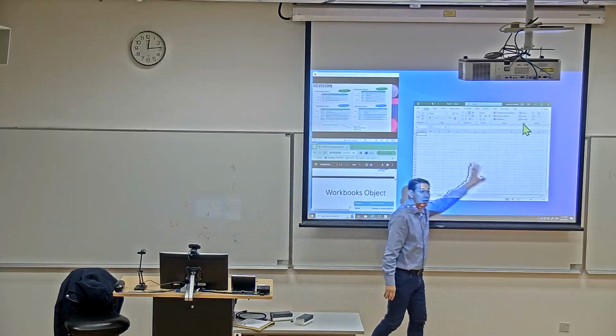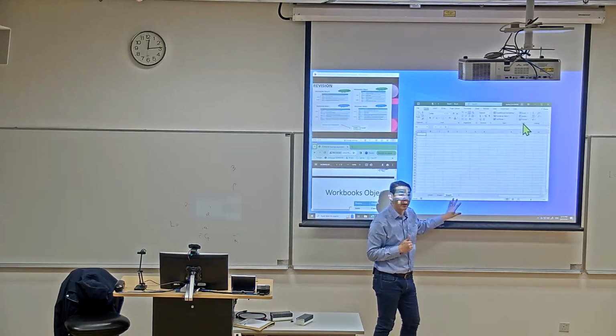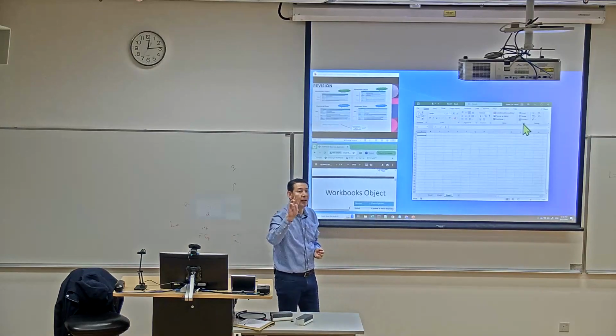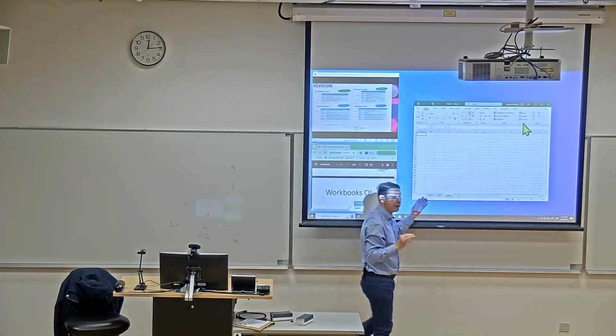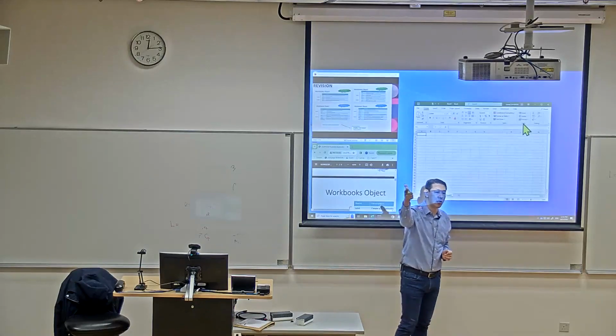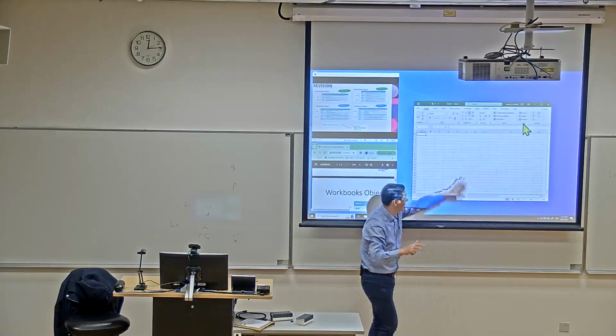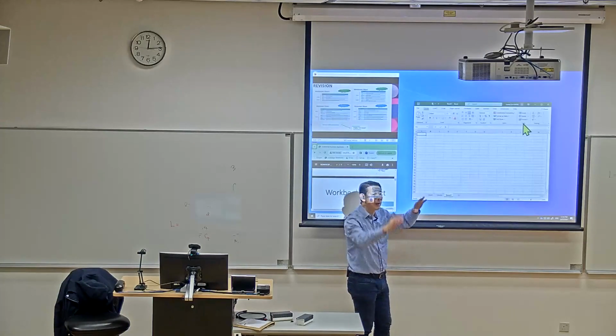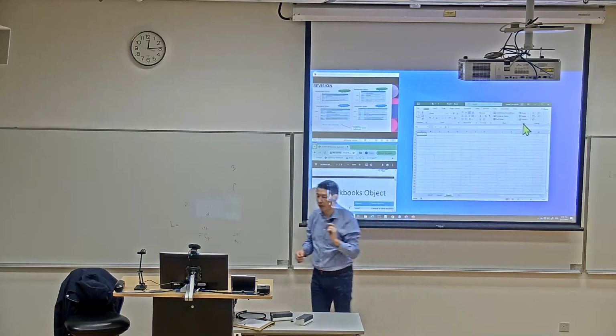So this is the workbook object. I think I already explained it sometime. There are 3 main objects that we use in VBA: the workbook object, the worksheets object, and the range object. And this is a workbook. You can see this is an Excel file. When we open the Excel file, this is a workbook object already.